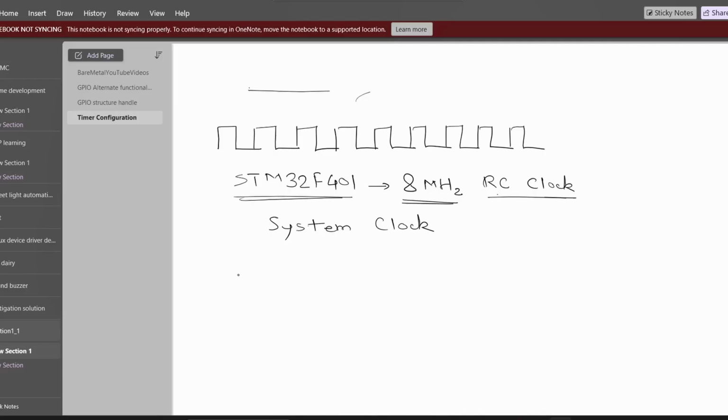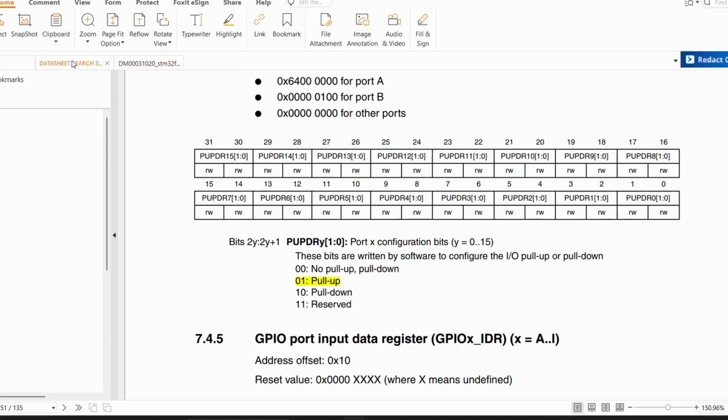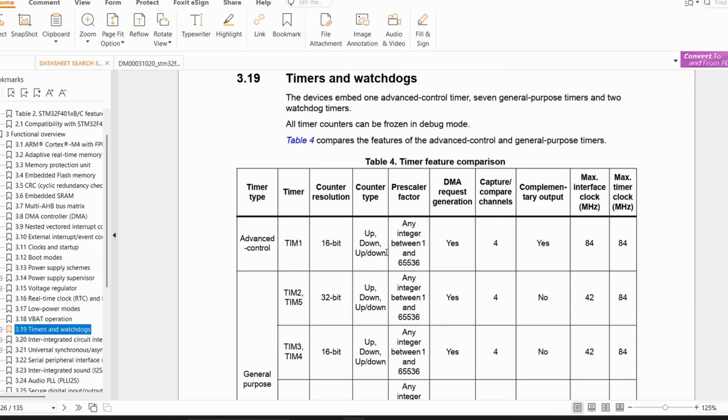We'll go into our datasheet. We'll see one by one how we can configure the timer peripheral, and from there we will get a good idea of how we can configure it. From the datasheet we will see which modes we can configure for our timer, what is the maximum value that we can load, and what is the timer base that we can select. These all things we will see from the datasheet.